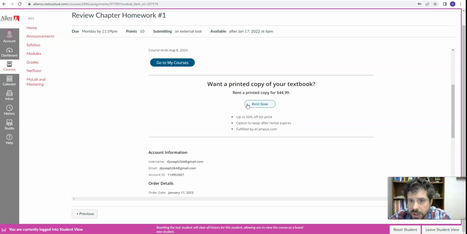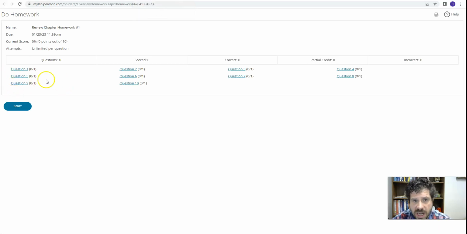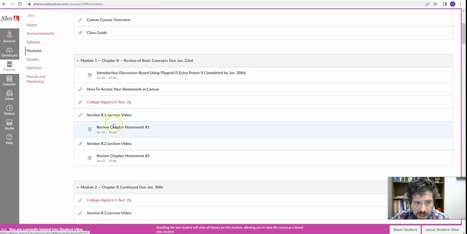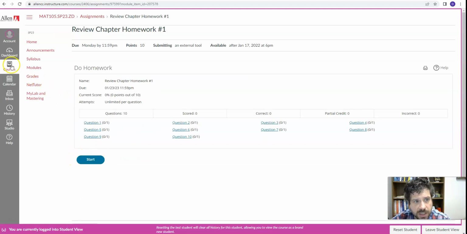Okay. So once it's loaded, then you can go to your courses. You do not need to get a printed copy of the textbook. We give you a copy. So do not rent the textbook. We give you a copy. Now, once that's done, you can go to your courses, or actually, you can just close this out and access your homework. So you can either go to your courses and access it that way, or you can just close that out, go back to your modules, and click on any of your homework assignments. And it'll automatically log you in. Any homework assignment that you go to now will work.